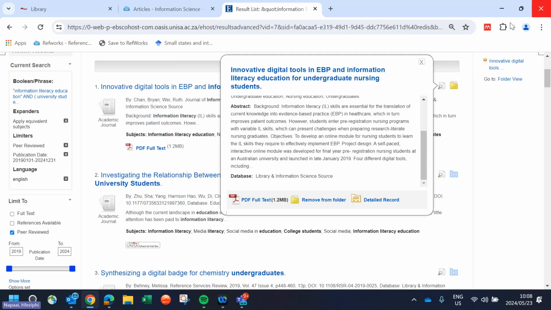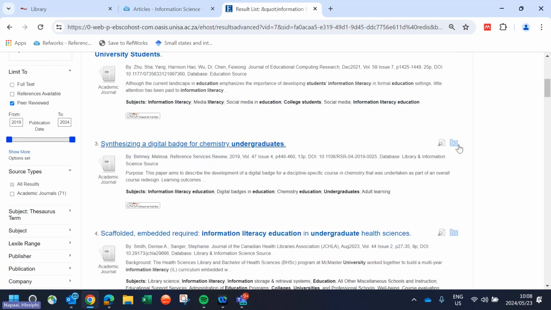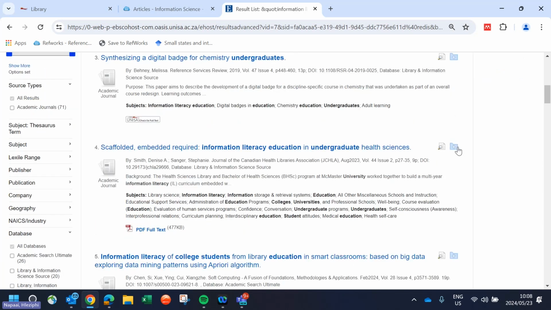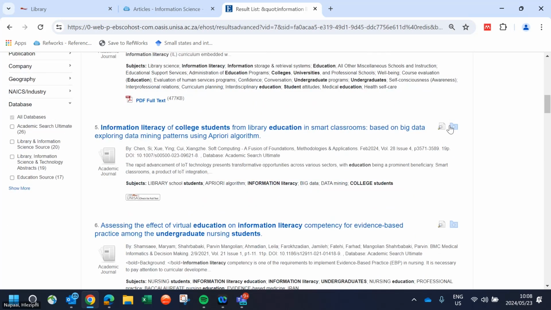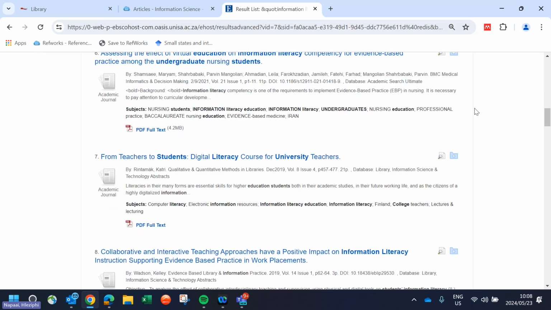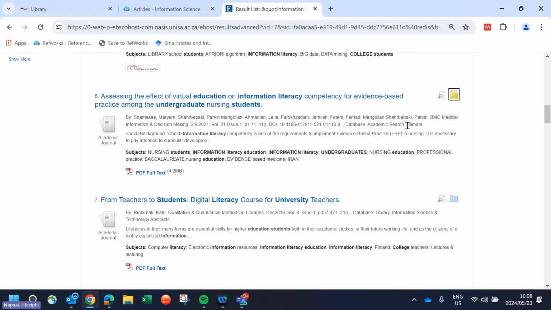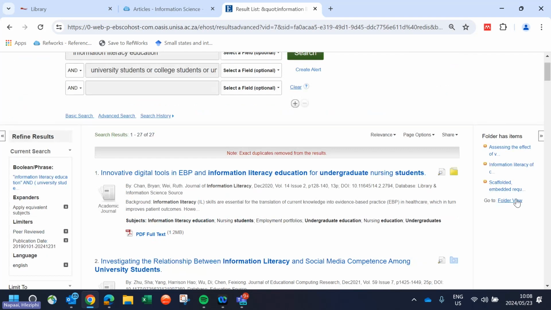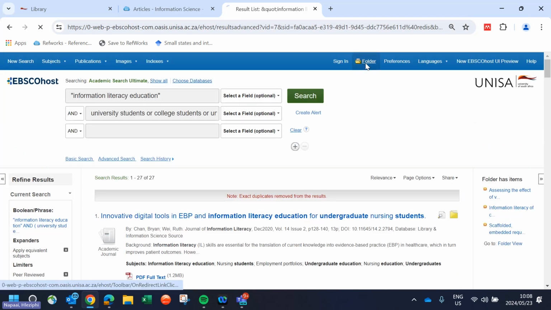I want this article. Then I plug it in my folder. I select all the ones that I think are relevant for me, and even the ones that I'll find somewhere else by that extension. And if I'm happy with what I've got, I go back to my folder view, or I just open the folder from the top here. So this is where you can now decide where you want to send this list.